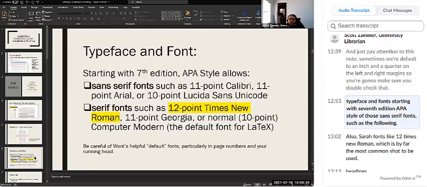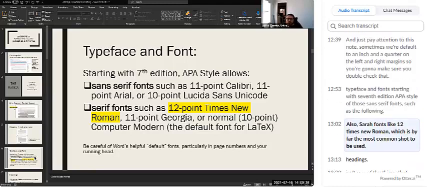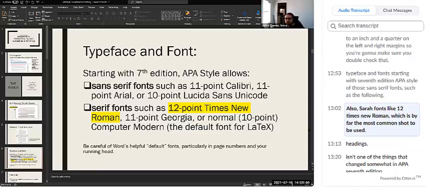Typeface and fonts. Starting with 7th edition, APA style allows sans serif fonts such as the following. Also serif fonts like 12-point Times New Roman, which is by far the most common font to be used.